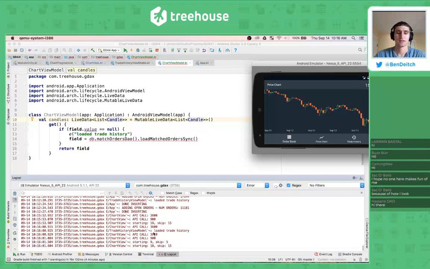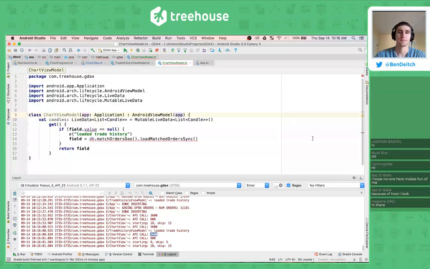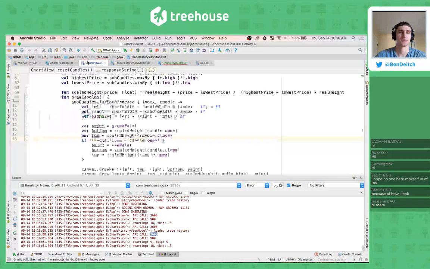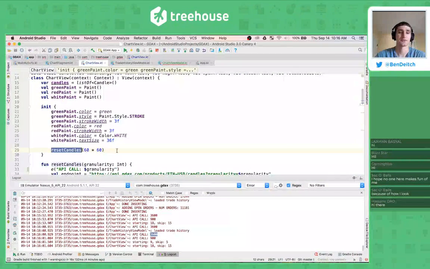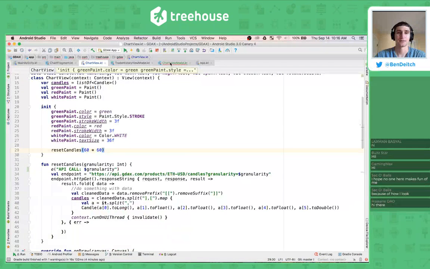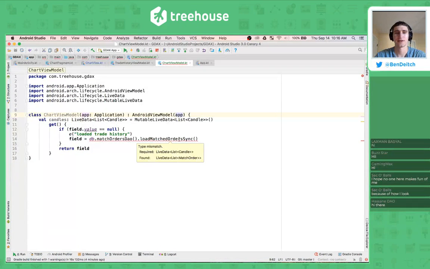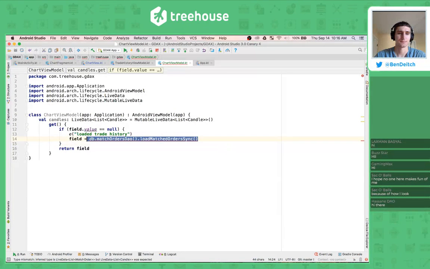The 3600 call is coming from chart view. And when we get a new chart view, we call reset candles. But we might have candles from the view model. So if we can figure out how to get this view model involved, then we're in a good spot.